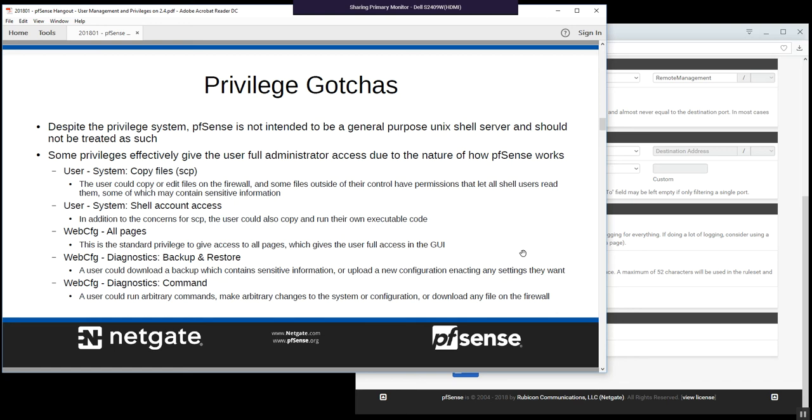There are some privileges you need to look out for. We have a list of them in the user manager, but just to reiterate, any of these things in one way or another can either be used to disrupt or gain additional privileges above what they've got. So any of these pages that I'm about to list, if a user has permissions to these, then they essentially have full administrator access to the entire firewall.